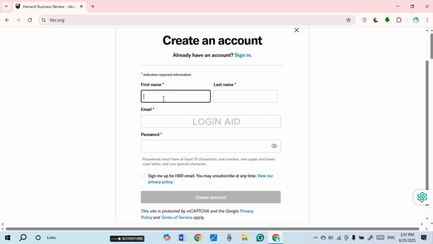So first of all, click on the field of first name and enter the first name. Likewise, click on the field of last name and enter the last name. Now you'll also have to provide the email. So click on the field of email. Now provide the valid email address over here.